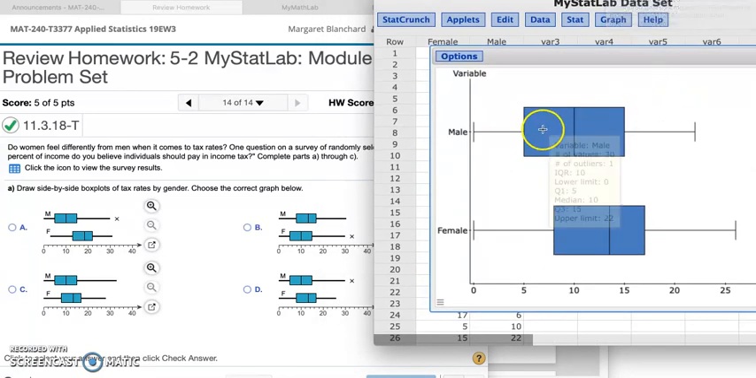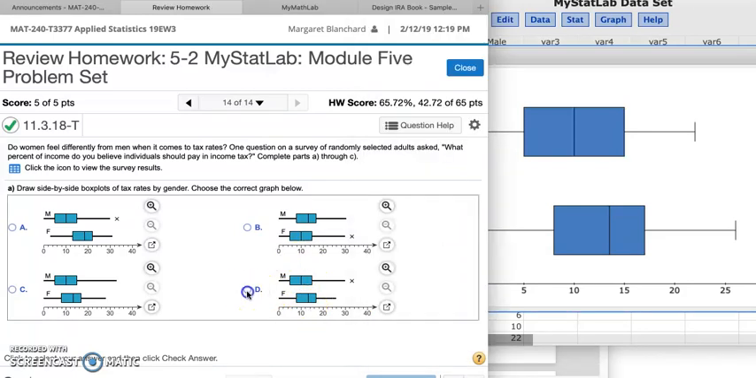Here we've got the males a little bit shifted towards the left. So maybe males do think that we should be paying a lower income tax, and the females are a little bit higher. Here the male median is right between 10 and 15, a little less than 15. For the female, that center line, that median, is above 15. So the outlier for the male, the median for the female, and the males on this side tell us that we're looking at plot D.